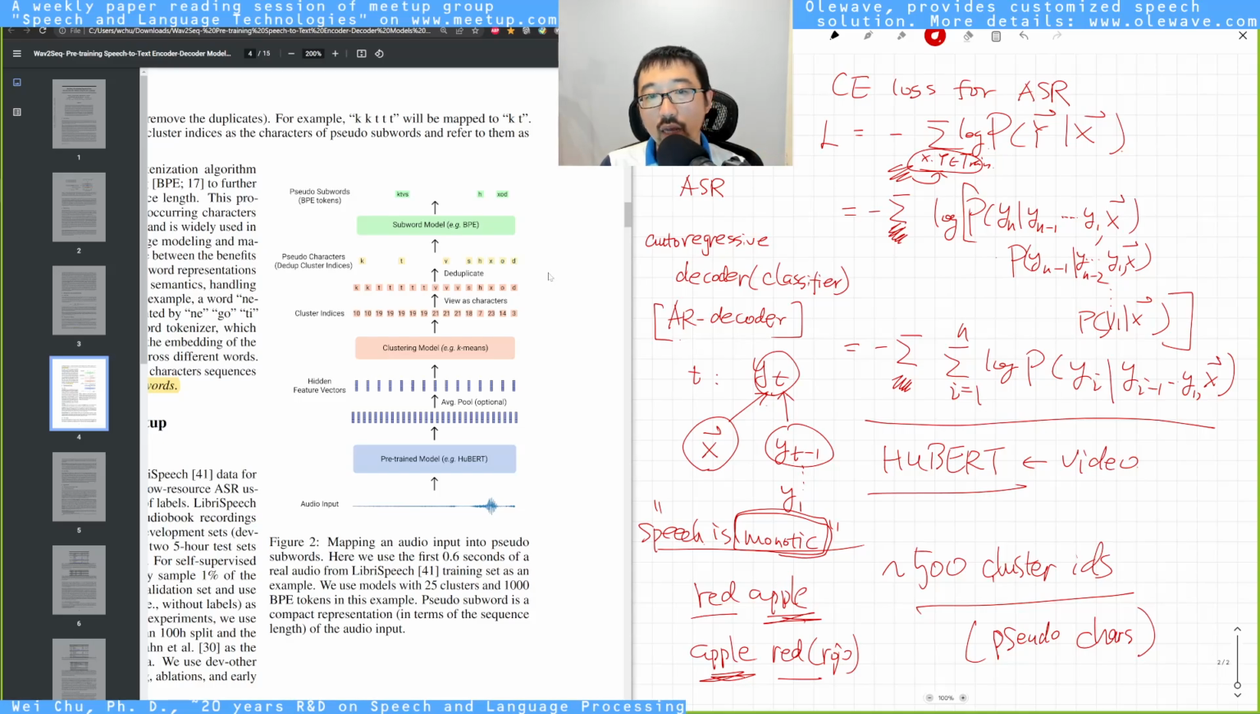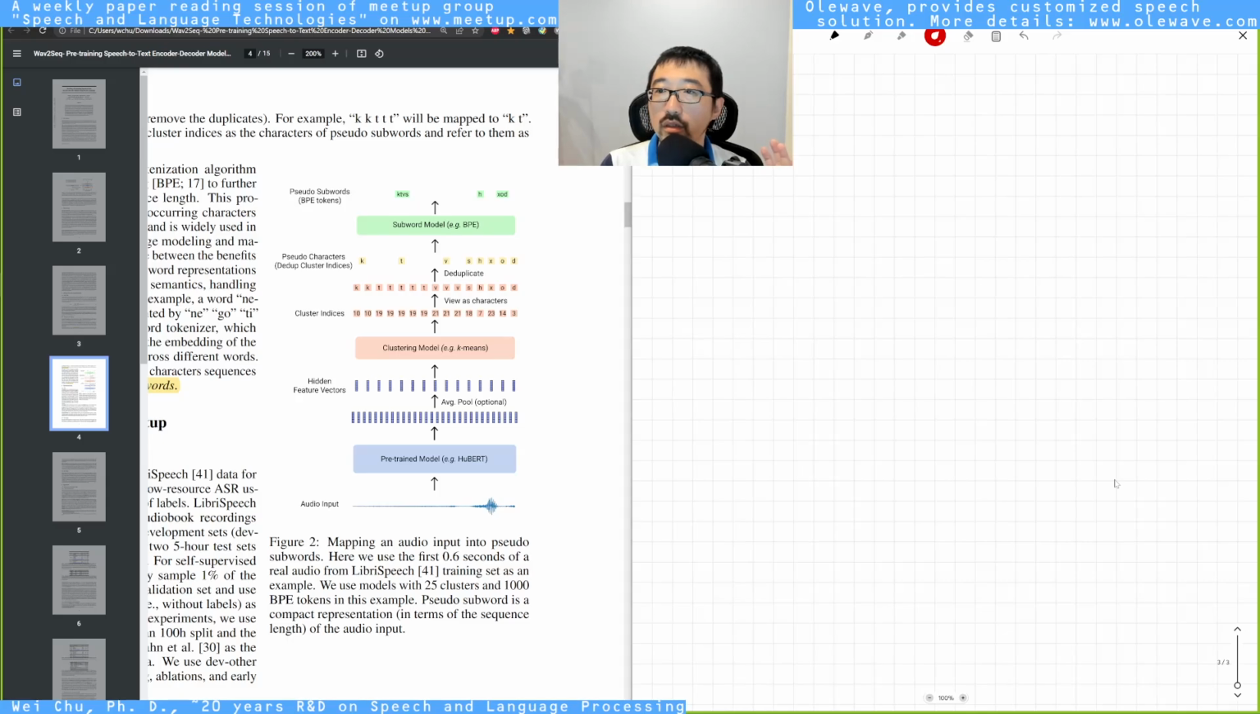And the next step, they're using something we all know. Remember in the BERT model, you have this type of byte pair encoding. SentencePiece, same thing, right?